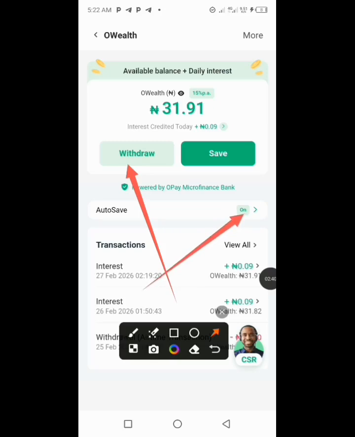But in case you want to start earning passively using the Owealth feature, you have to turn this on. It has to be showing on. Okay, and as soon as it is turned on, you start earning passively, like I said, and 15% annual interest is going to be given to you. All right, and you're going to be receiving some stipends every day. That's the beauty of this wallet.